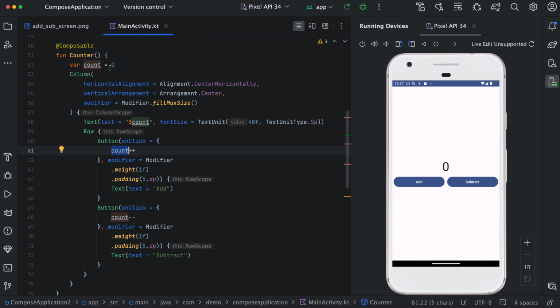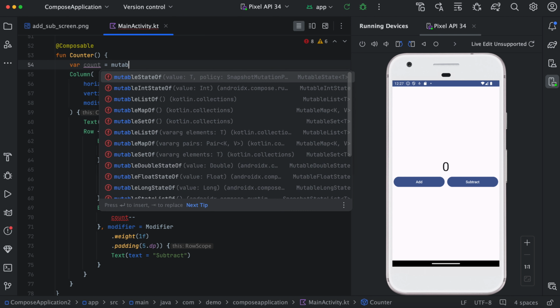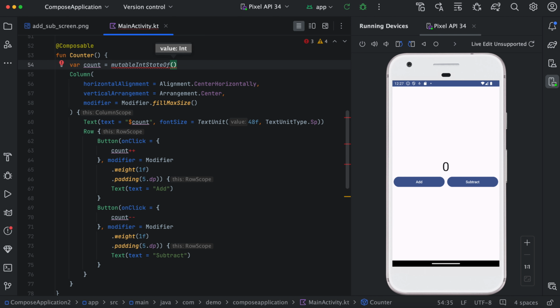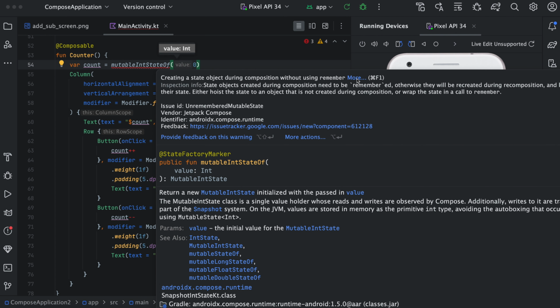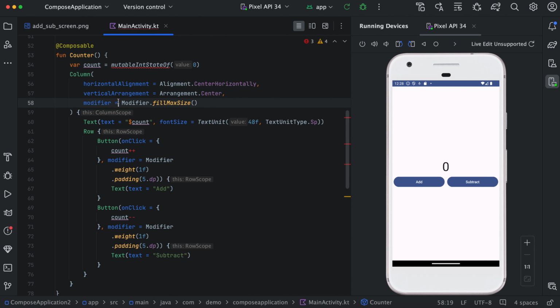So how can we create a state? Here we will use equal to mutableIntStateOf, and the default value will be 0. Now if you see here, we are getting an error. Let's understand what the error is. It mentions creating a state object during composition without using a remember block. Whenever this variable gets changed, it will do a recomposition. Whenever recomposition happens, this variable is reset to 0 again.